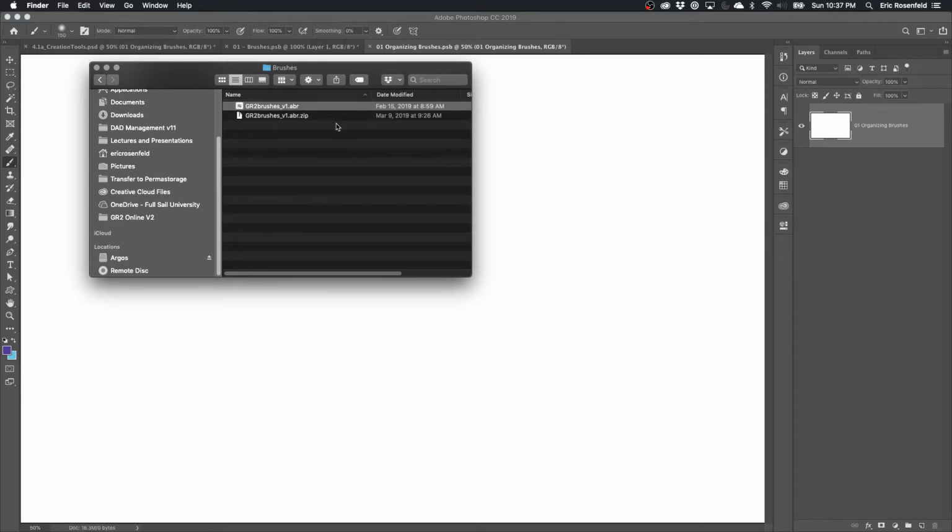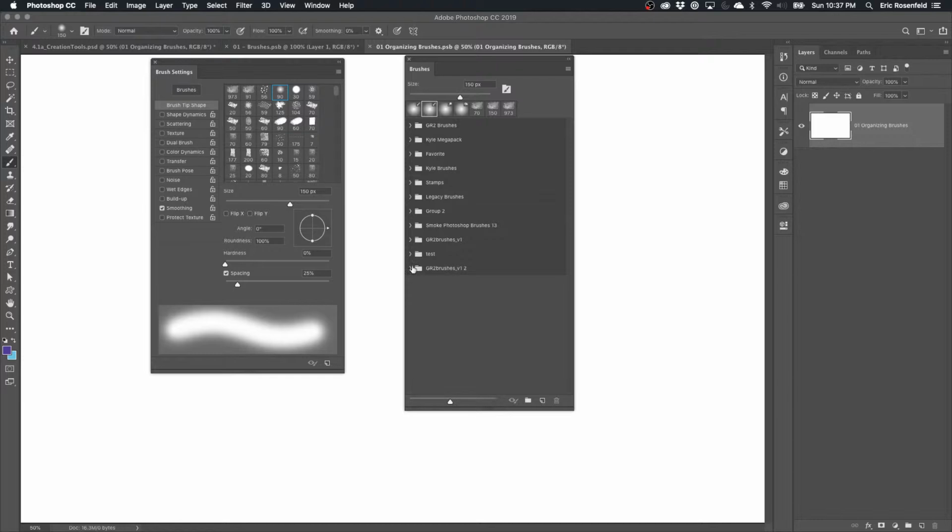And to install that inside Photoshop, you just double click. When you double click, it'll add it to the bottom of your brushes panel. In fact, because of the way I made the folders, it put a folder within a folder. So I'm going to drag that out and throw that extra folder away. That way, within one click, you can get to all the GR2 brushes.